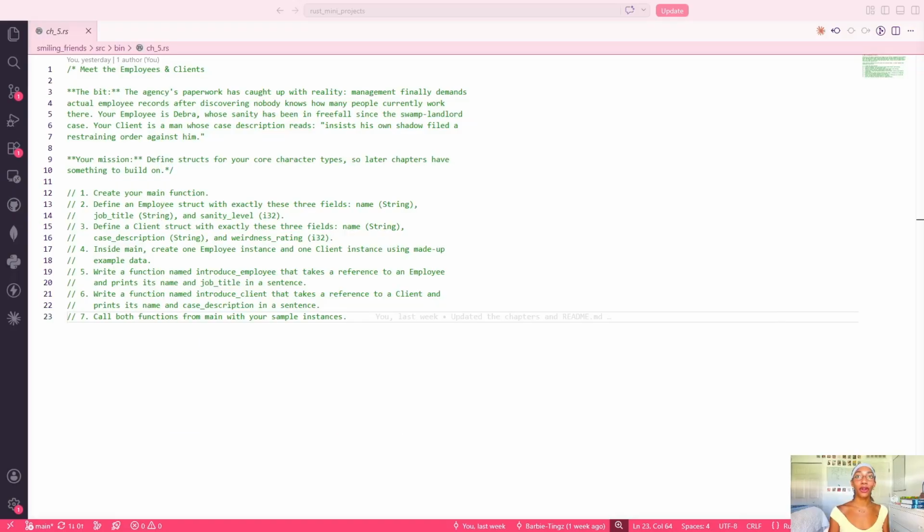So this file is called Meet the Employees and Clients. The bit is the agency's paperwork has caught up with reality. Management finally demands actual employee records after discovering nobody knows how many people currently work there. Your employee is Debra, whose sanity has been in freefall since the swamp landlord case. Your client is a man whose case description reads, insists his own shadow filed a restraining order against him. Now, your mission is to define structs for your core character types so later chapters have something to build on.